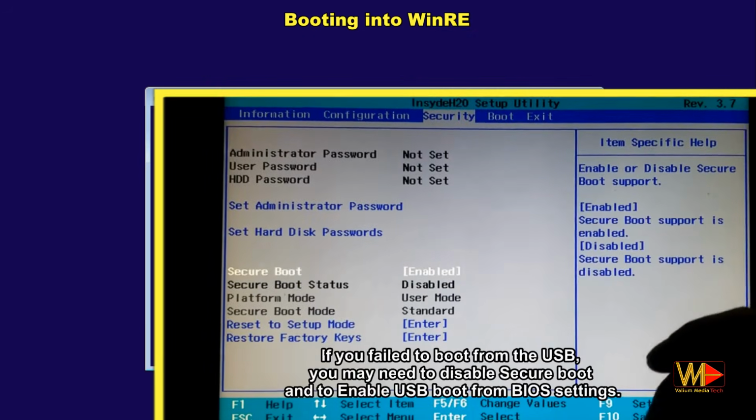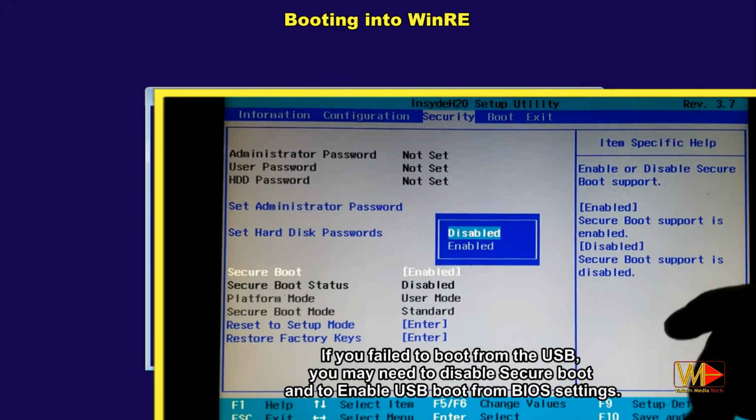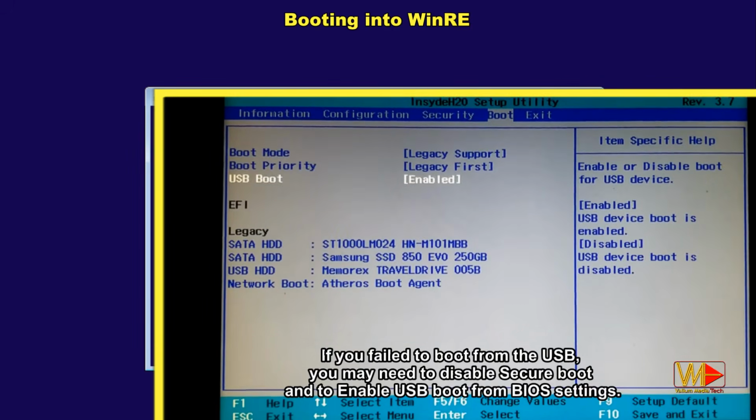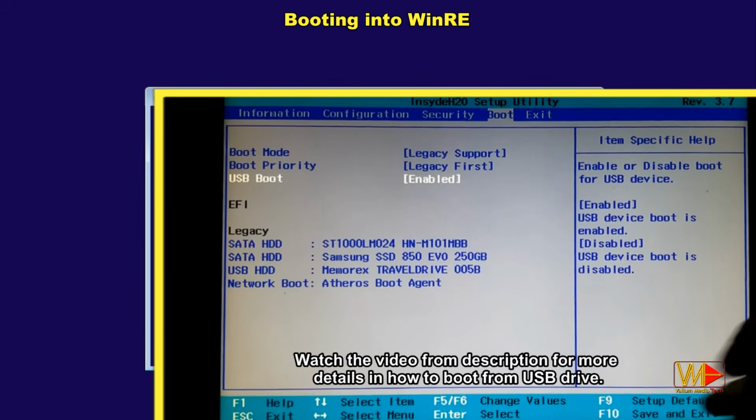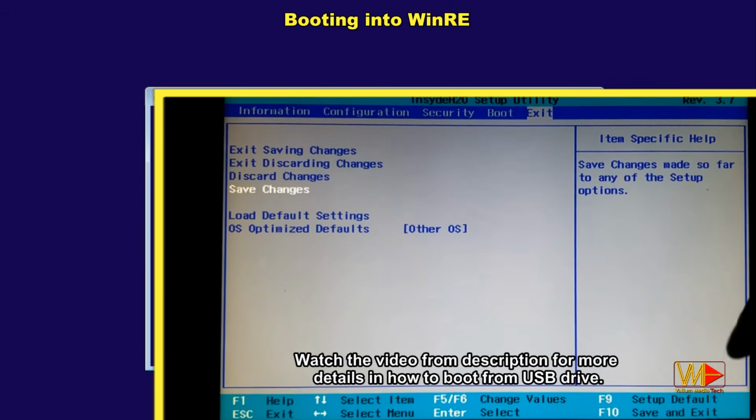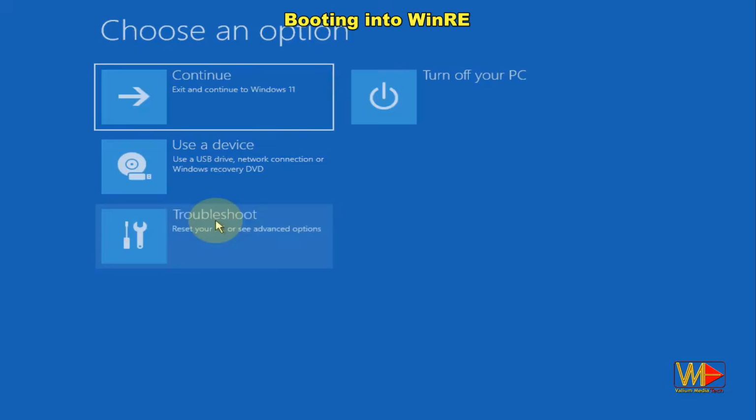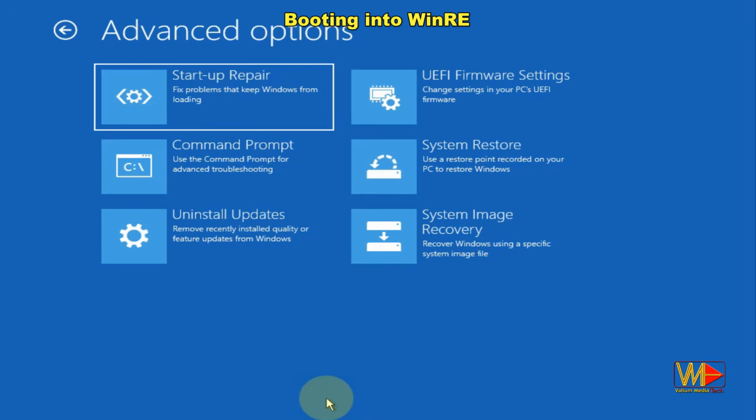If you failed to boot from the USB, you may need to disable secure boot and enable USB boot from BIOS settings. Watch the video from the description for more details on how to boot from a USB drive. Select repair your computer option and then select troubleshoot option to open the advanced recovery menu.